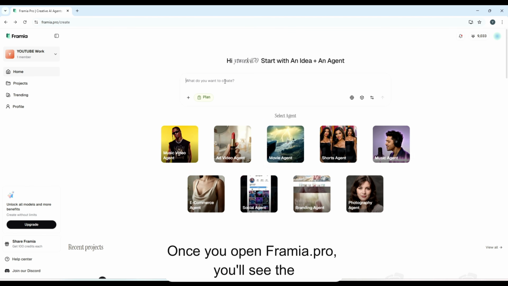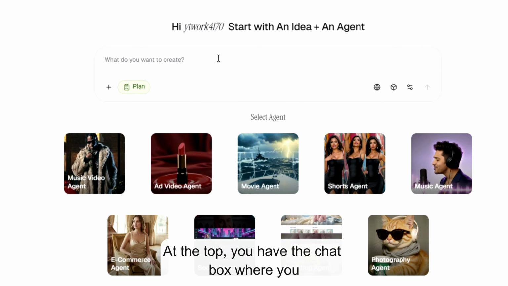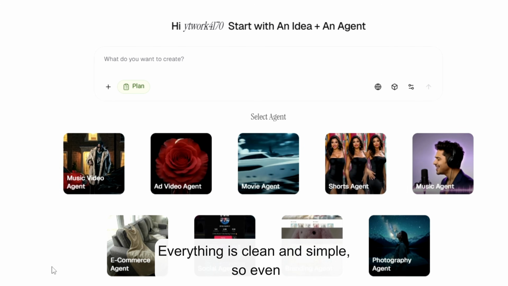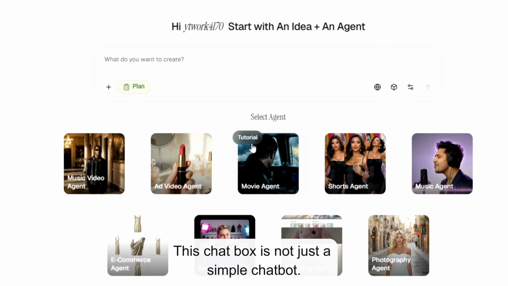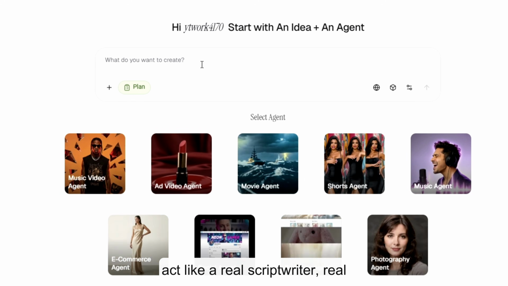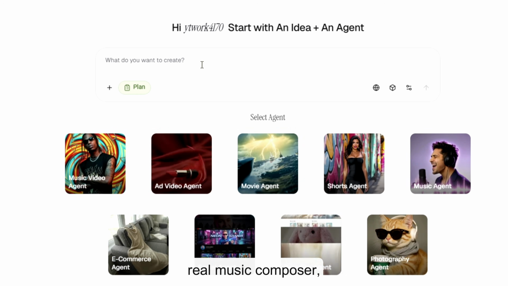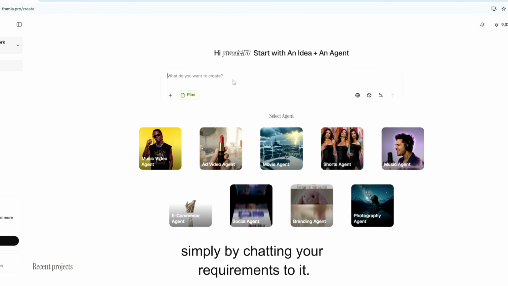Once you open Frammia.pro, you'll see the main dashboard. At the top, you have the chat box where you write your ideas. Everything is clean and simple, so even beginners can use it. This chat box is not just a simple chatbot. It actually works like an AI agent that can act like a real scriptwriter, real designer, real music composer, and even a film director, simply by chatting your requirements to it.